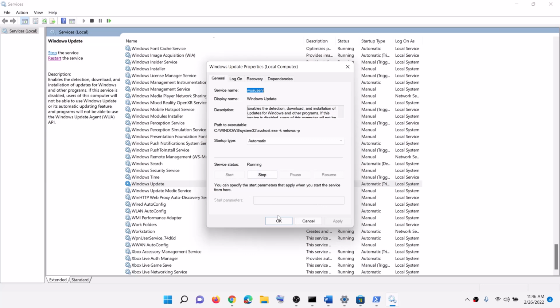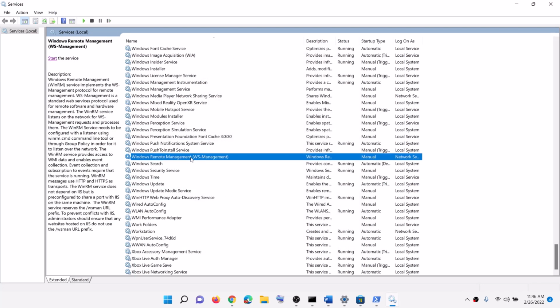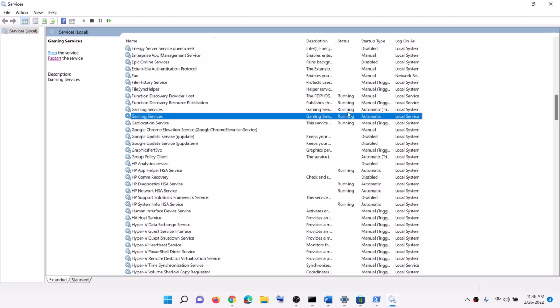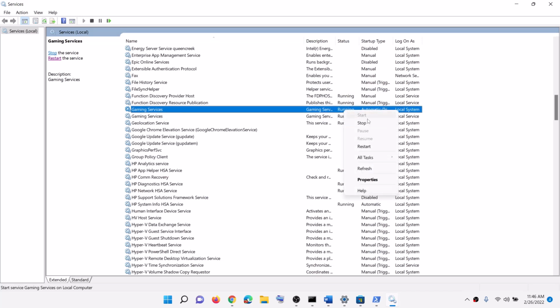Click on apply, click on start if highlighted, then click on OK. Now find gaming services. Now if gaming services is not running, make a right click, then click on start. So make sure gaming services are running.